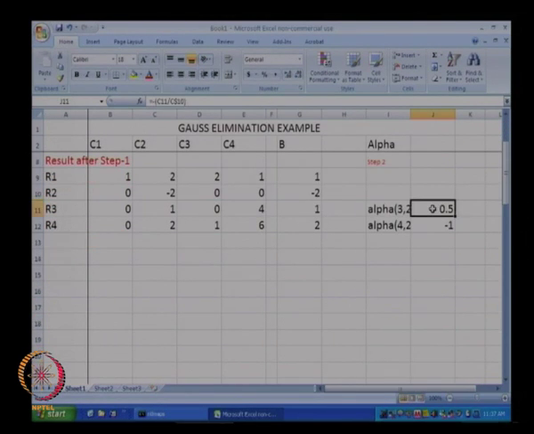Okay. So, now what if we do F2, what we have as alpha 3 comma 2 is A 3 comma 2 divided by A 2 comma 2, and because we have put the dollar sign, we can just go ahead and drag it below and there should be no problem, because now we have alpha 4 comma 2 is A 4 comma 2 divided by A 2 comma 2, negative of that. So, it is negative 2 divided by minus 2, so that should be equal to 1, and that is exactly what we get over here.